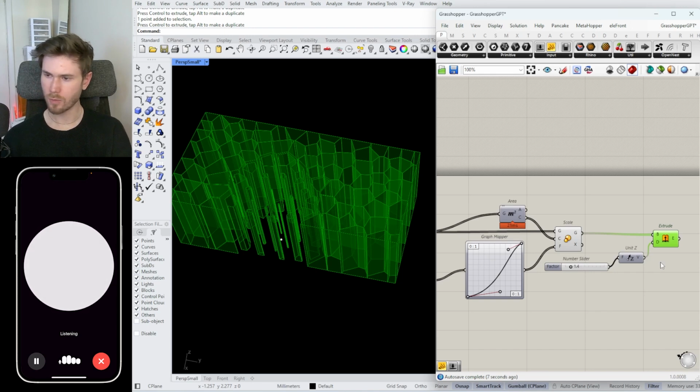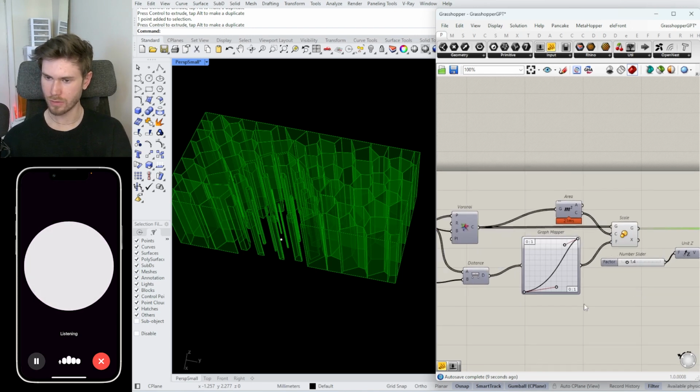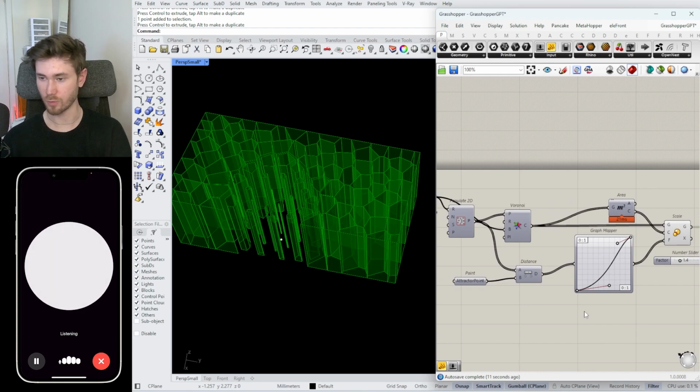That's great. If I wanted to connect the extrude to reference the attractor point as well, how would I do that?